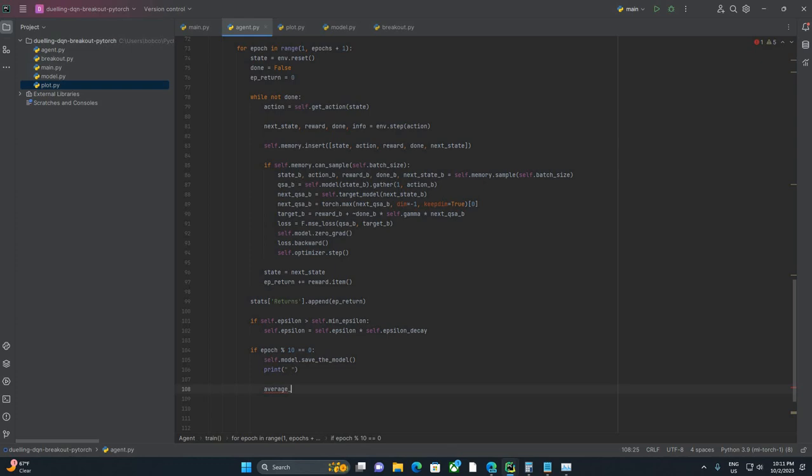Average returns. Oh, we may not have declared an average returns. Let's see where that should have been.